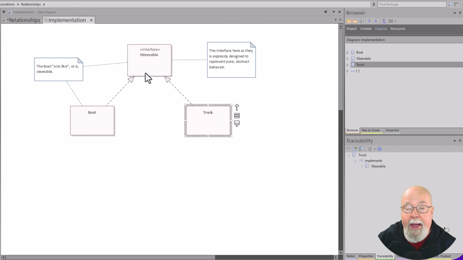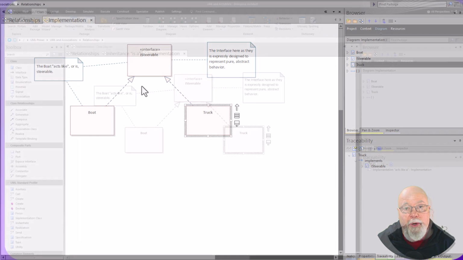A truck acts like a steerable something. So it's very important to understand when you're telling your story and you're using realization, because when you get into requirements engineering and you have your scope or requirements, you're going to realize those requirements. So the source is going to be the requirement. The target is what it's realizing. So in that particular case, when you have a requirement, your requirement is implementing whatever elements you're pointing to. It could be a function, could be a system, could be anything that you're modeling when you're telling your story.